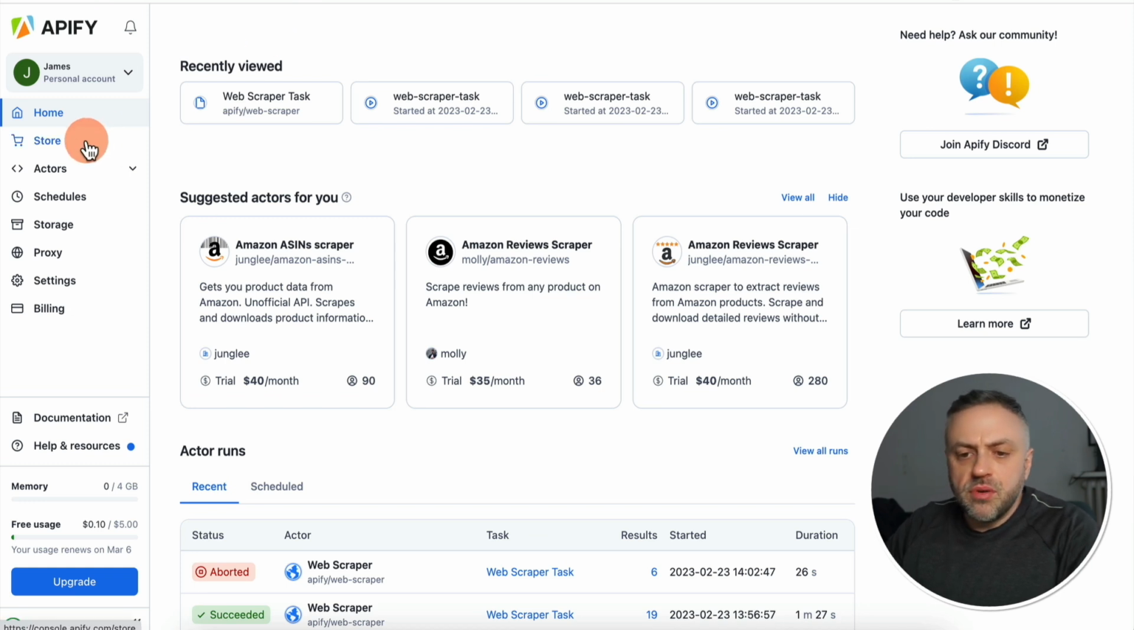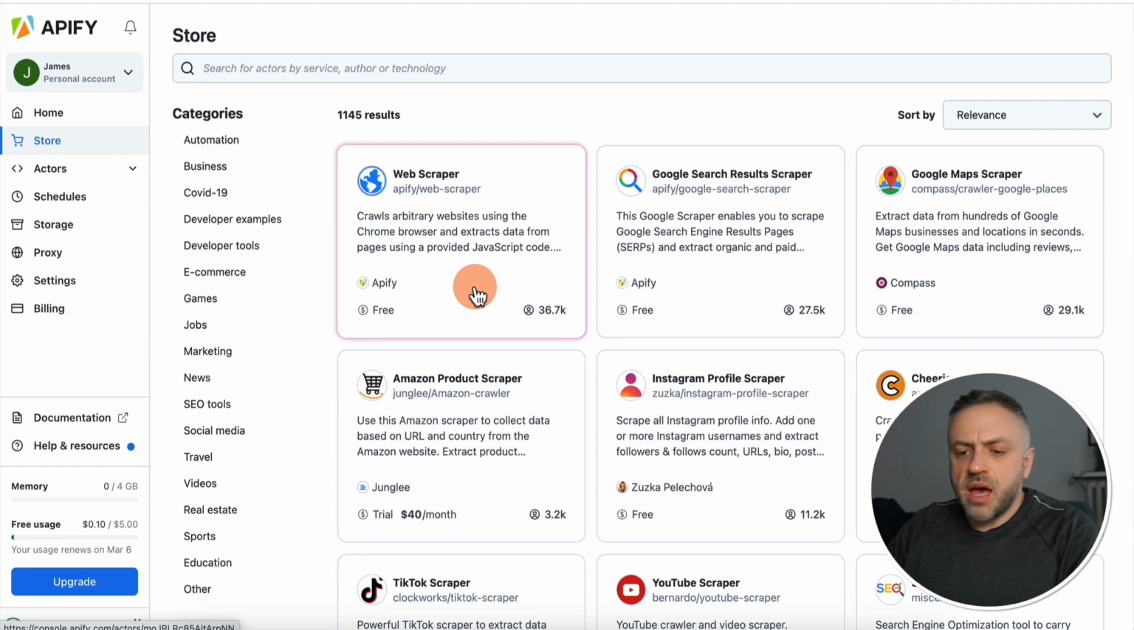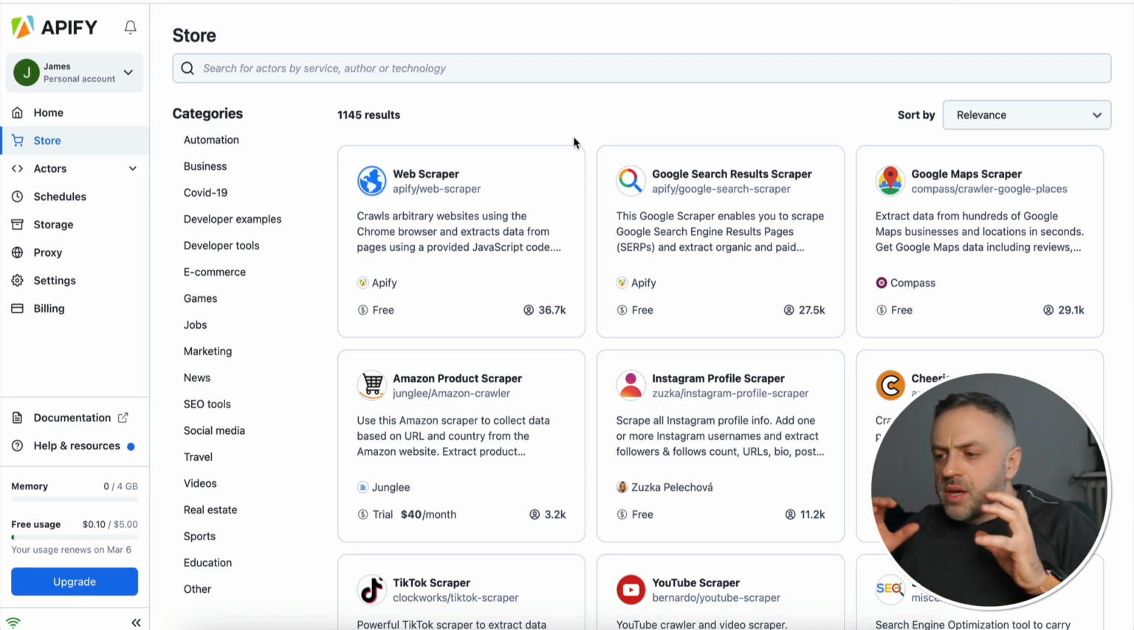But the first thing you need to understand is if you click on this home tab here, you're going to see something called actors. So it says here suggested actors for you. And if you click on view all, you will see lots and lots of different actors. Now, what is an actor? Well, an actor is a pre-built or predefined scraper that's used to get data from a specific website or a specific tool.